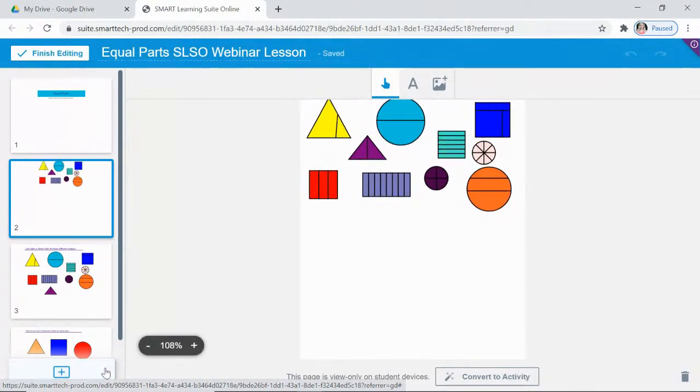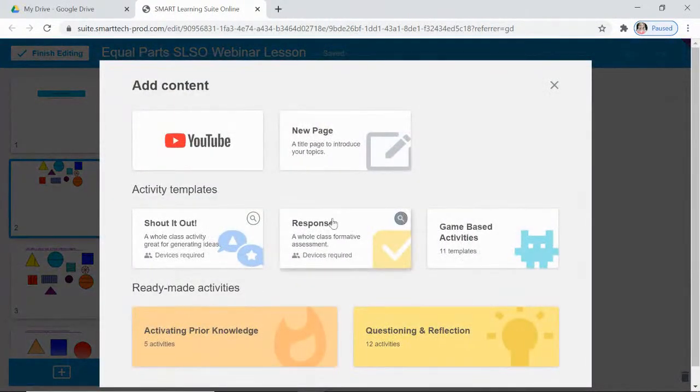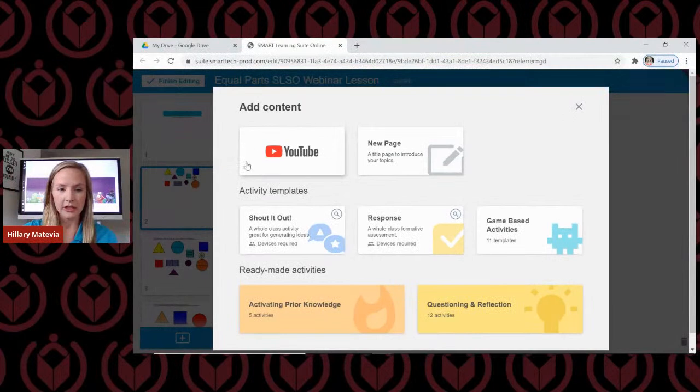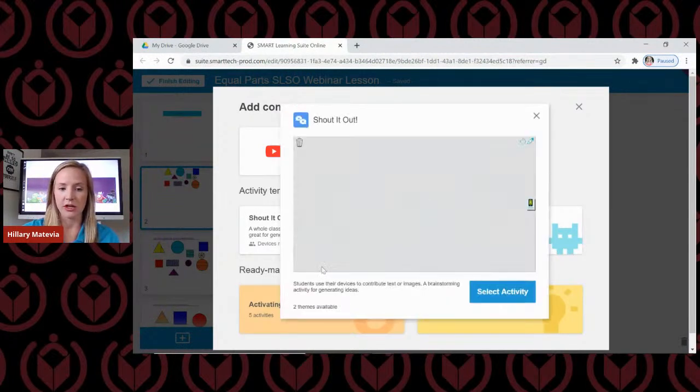So down here at the bottom of my screen, I've got a blue and white plus button where I can add elements. If I click that, here's that dashboard that I showed you earlier. It's got some of the same elements that we saw for how you can start a lesson, but now I'm going to integrate it into my lesson. So I wanted to make a stop and jot or a turn and talk opportunity for my students digitally. So I'm going to use a shout it out.